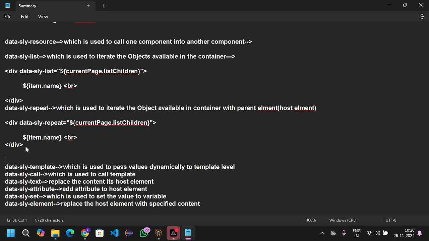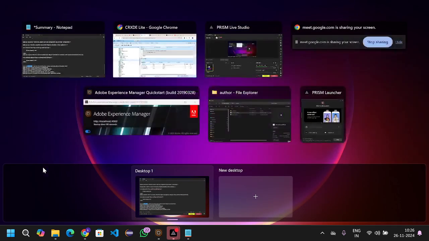Template is mandatory for creating pages. As of now, I will show you normally how to create the template, and briefly we will discuss it. We have the templates concept, and at that time we will discuss templates in more detail. So, how to create the template.